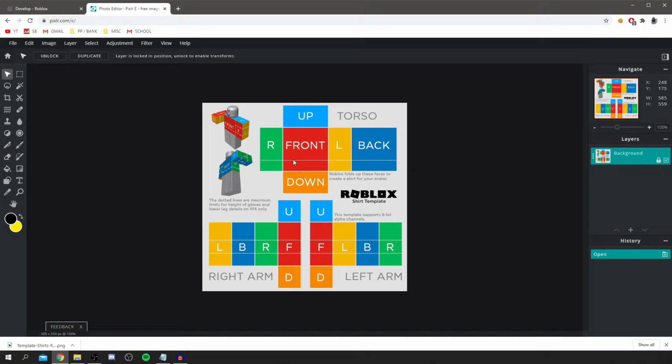Now, as you can see, this is the front and this is the back. It folds up like a box, you know what I mean? So yeah, you've got the right arm here and the left arm and then the main shirt here. So you can literally do anything with this that you like. So I'm going to show you some basic creations.